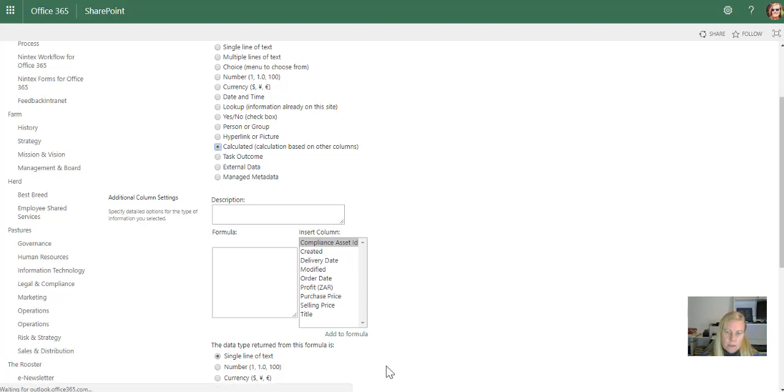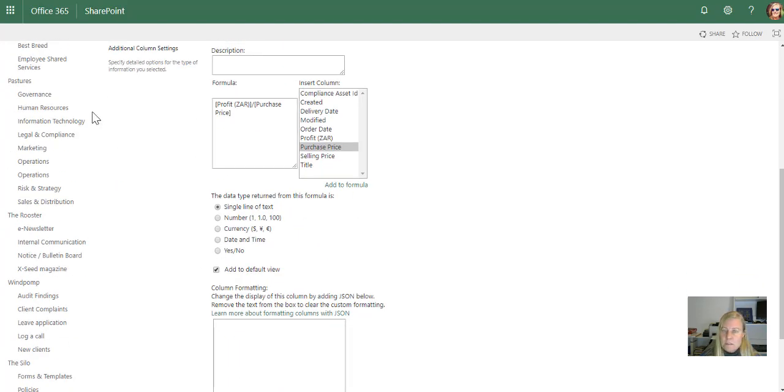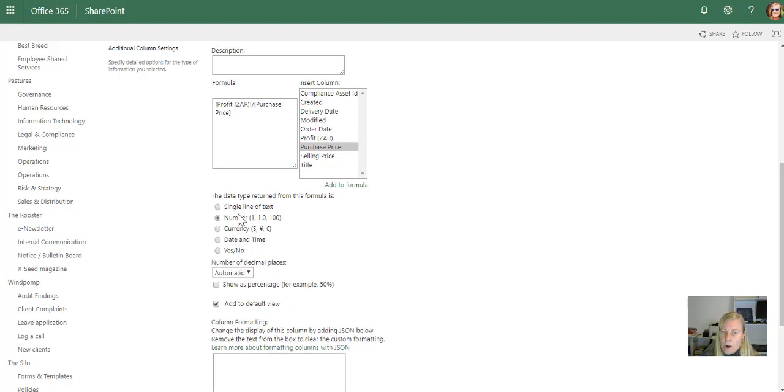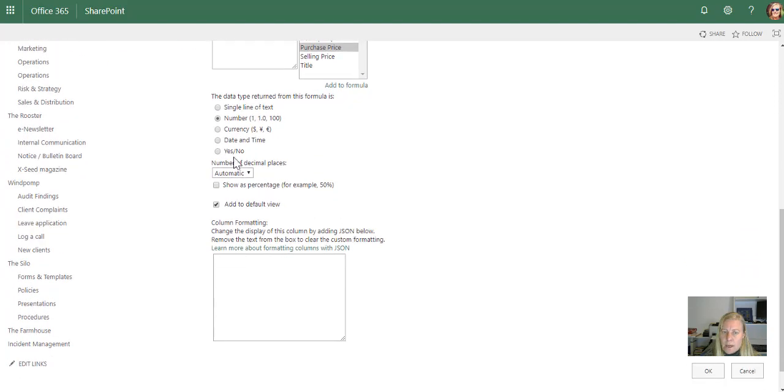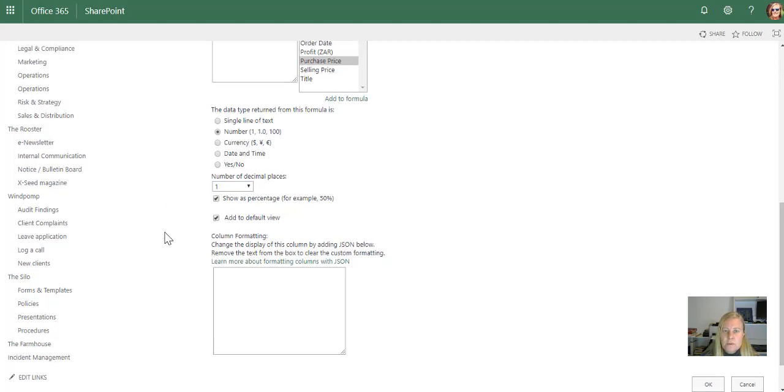And now I'm going to say that percentage profit is going to be my profit divided by my original purchase price. So divide purchase price. And how do I want this value to be returned? Of course, I want it returned as a number. And as soon as I say number, I can choose decimal places, so maybe I don't want to see more than one decimal place, and this is where I'll then say show it as a percentage.